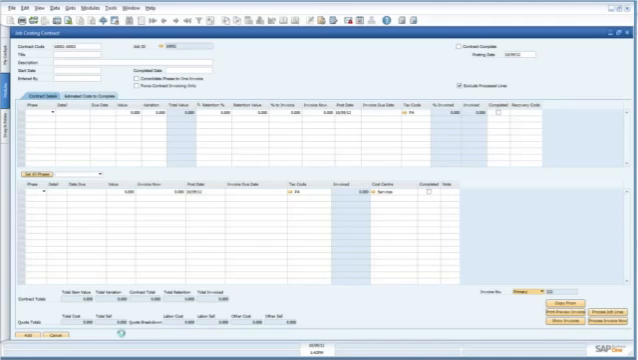In this situation, no contract existed against my master job, and as such the form has opened in Add mode, and I can go ahead and start entering information related to the contract. We'll start by looking at the various fields on the header of the form.